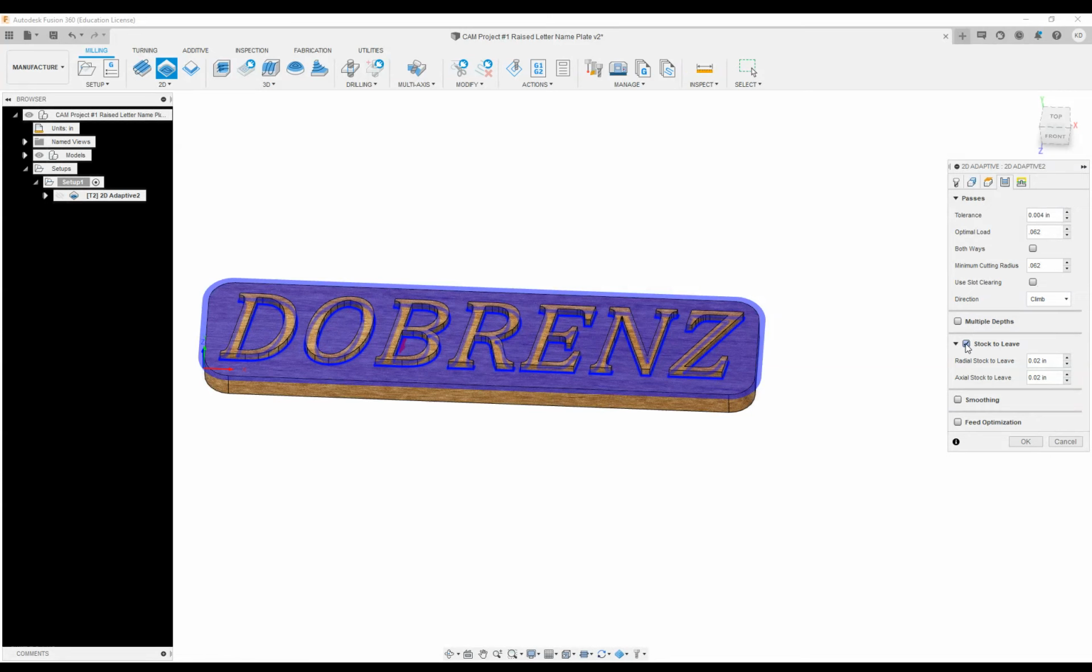Stock to leave: if I'm going to do a finishing pass or if I want to leave a little extra material to do some sanding work, I can do that. I'm not going to be doing that for this. As you can see here, there's some options of multiple depths, smoothing, feed optimization. Again, feel free to explore this and really look at how these will impact your cuts. But for simplicity's sake, for this very simple project, we're not going to be using these options here.